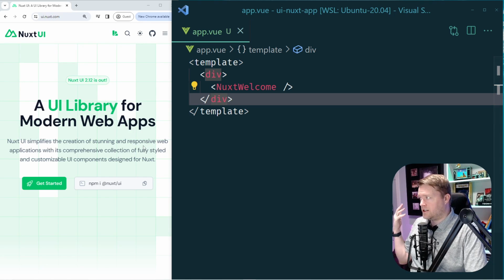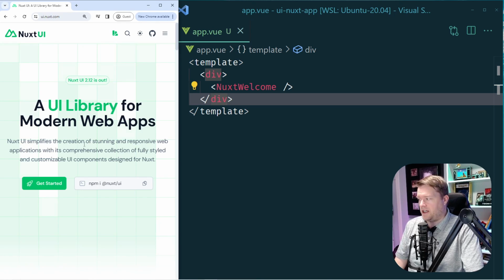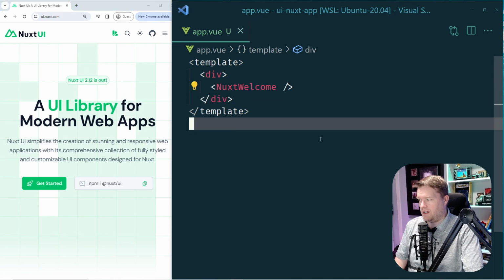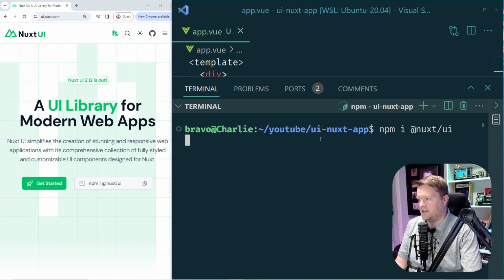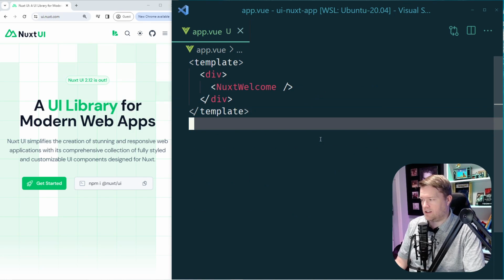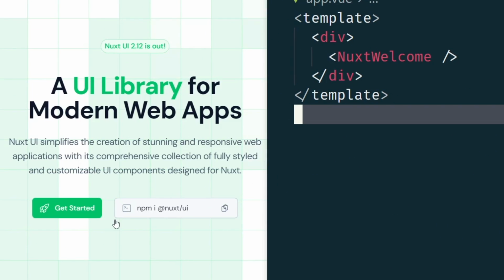And the first thing that I need to do, according to the Nuxt UI documentation, is install the NPM module. So I'm just going to copy and paste this in here. Now, while it's installing, looks like it was quick. It's installed. We need to do a couple more things.